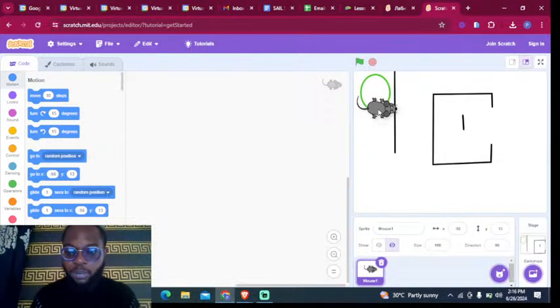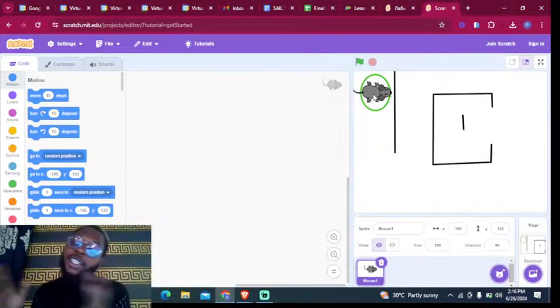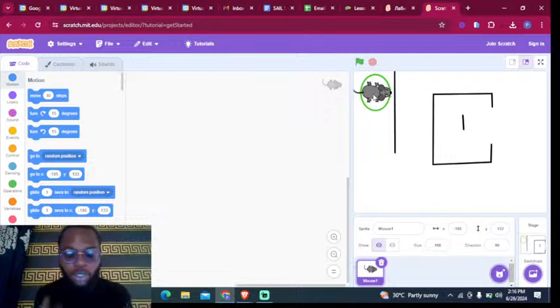I need to place it properly. We have a little bit of a problem. Mouse 1 is bigger than its circle and it's facing a different direction, so we have to adjust that. Now to adjust that, we need to click on the directions.